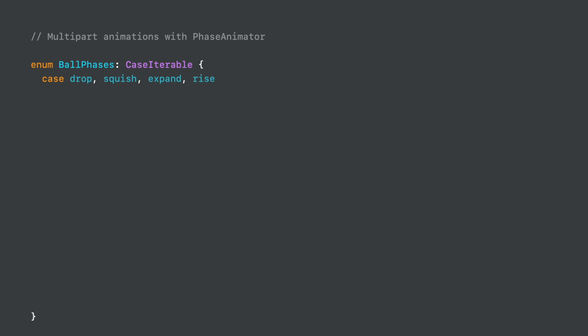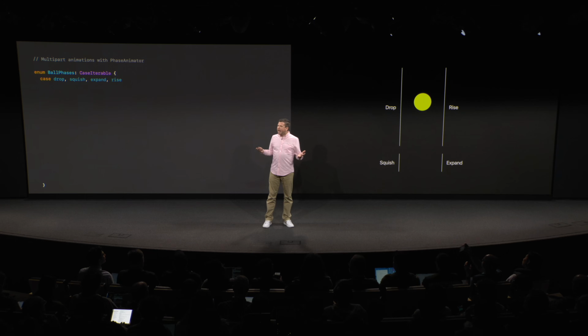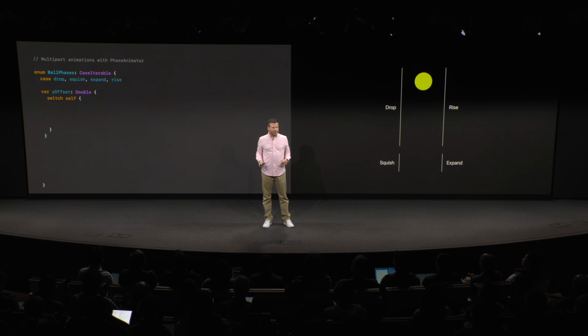This cycle repeats. An enum is a great way to define the phases for a phase animator. So drop, squish, expand, and rise for this example. Then add properties for each of the attributes you want to animate. For this example, first add the Y offset.